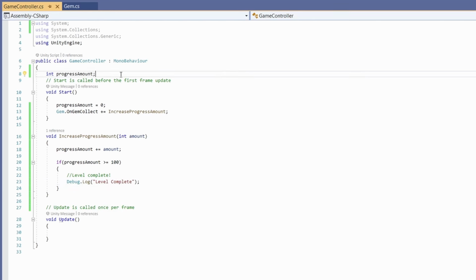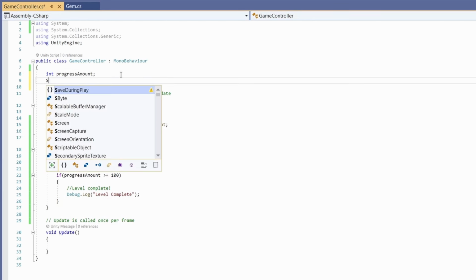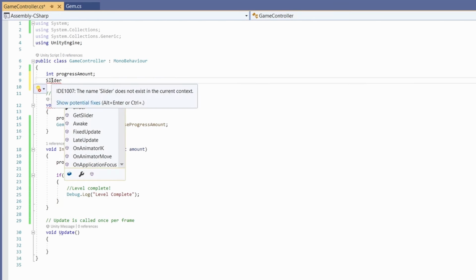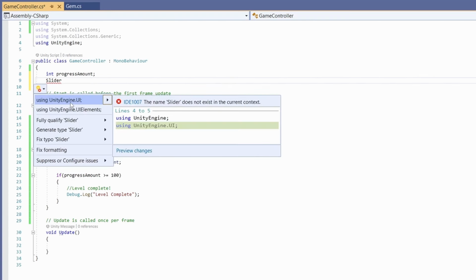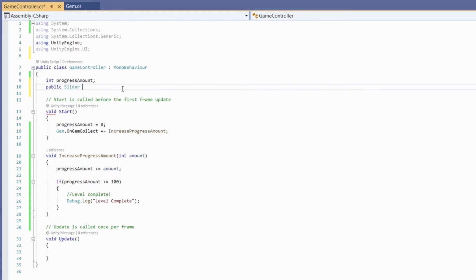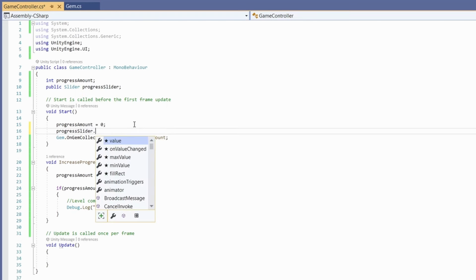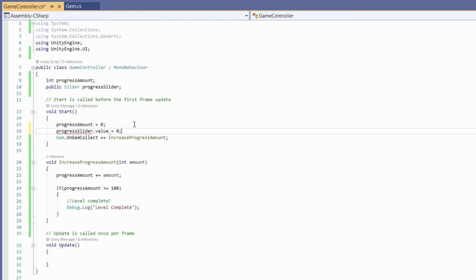So now we're going to do it backwards and add the code in for our Unity slider. If you type slider up in our variables and hover over, you can import using UnityEngine.UI. Then add public. So we want a public slider, and we'll call this progressSlider. In our Start, we'll make sure our progress slider's value is set to 0, and then every time our progress amount goes up, we're going to set our progress slider's .value to equal our progress amount. That's all the code we'll need.